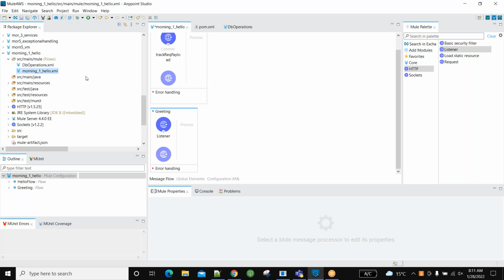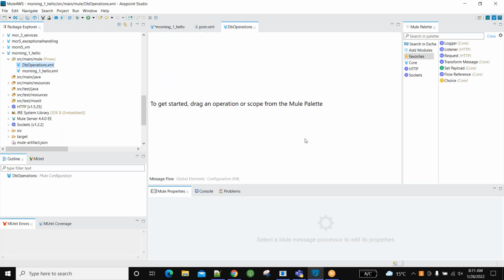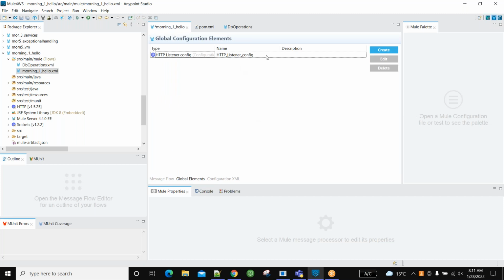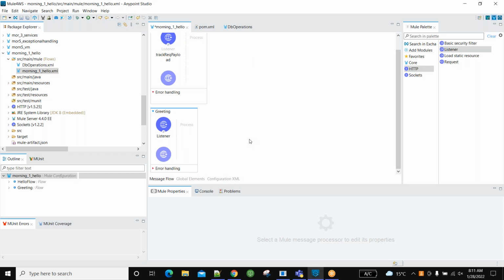The beautiful thing here is that even though you have increased the configuration files, you can use the same address connection. Whatever the address in the HTTP listener, that never changes. The only change will be the flow path. Hope I answered your question.